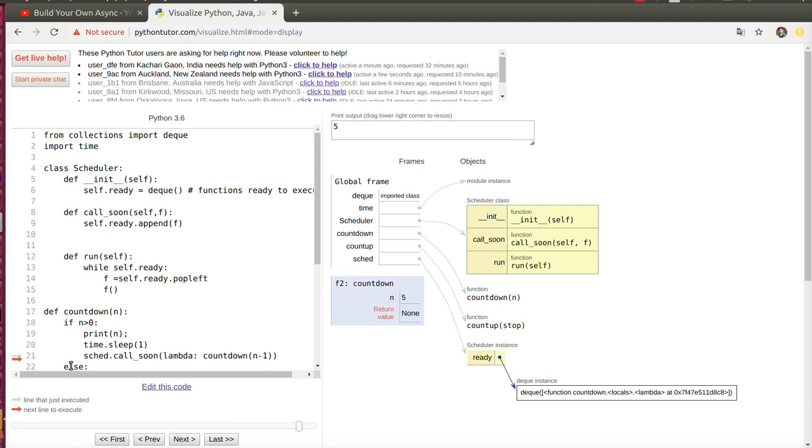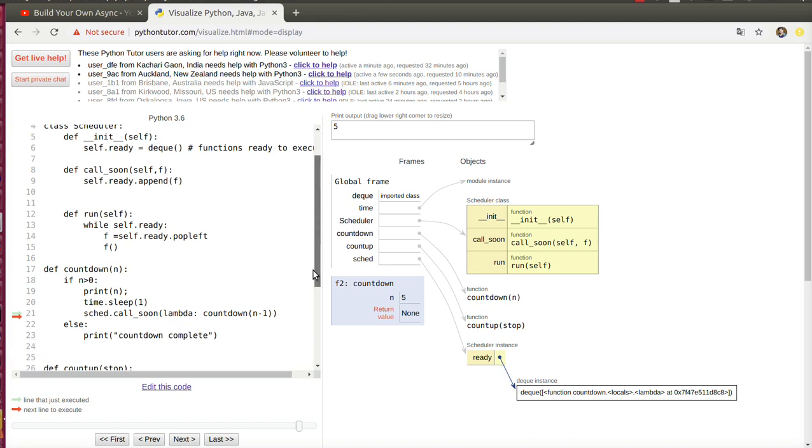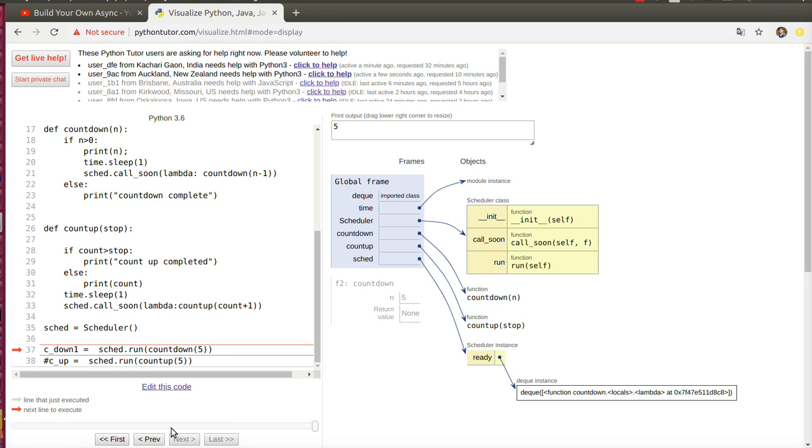Again, it's coming here. It's again coming down here. Why has the execution got completed?